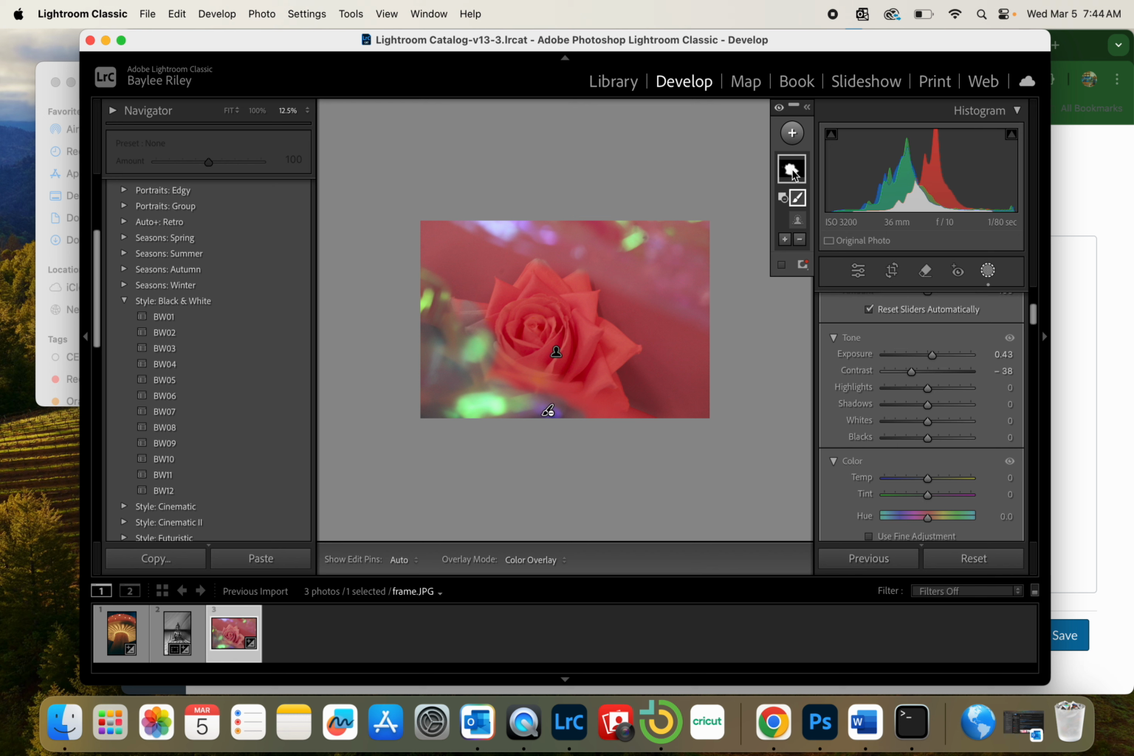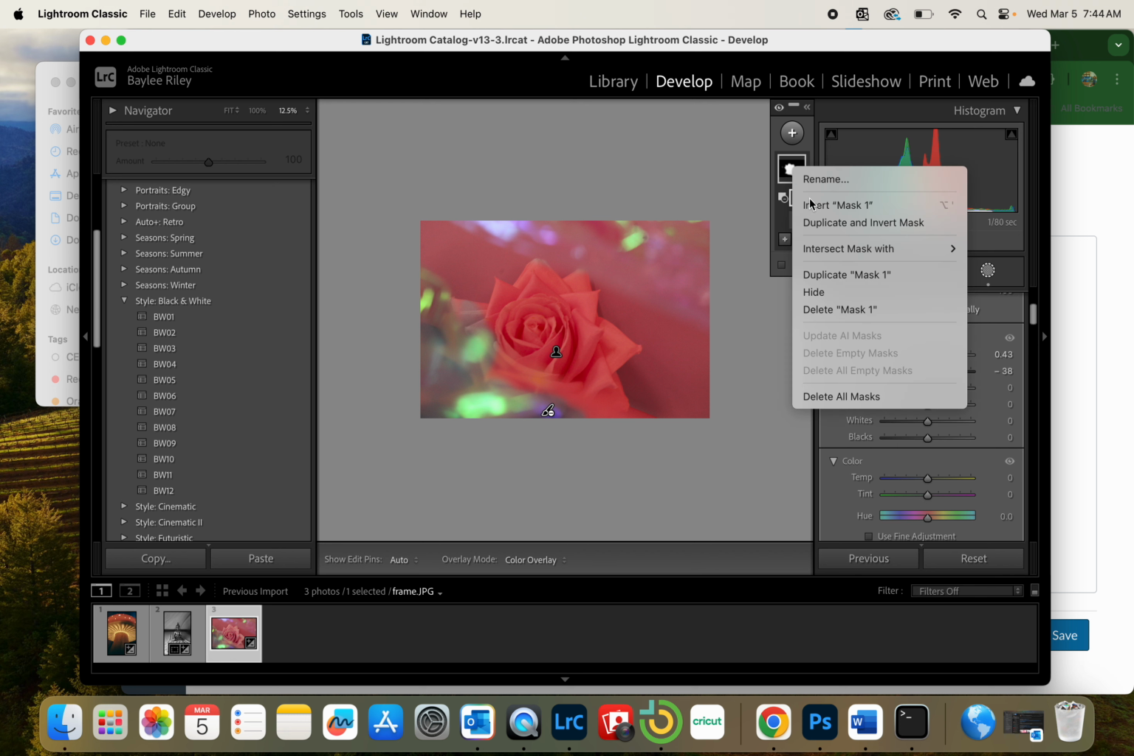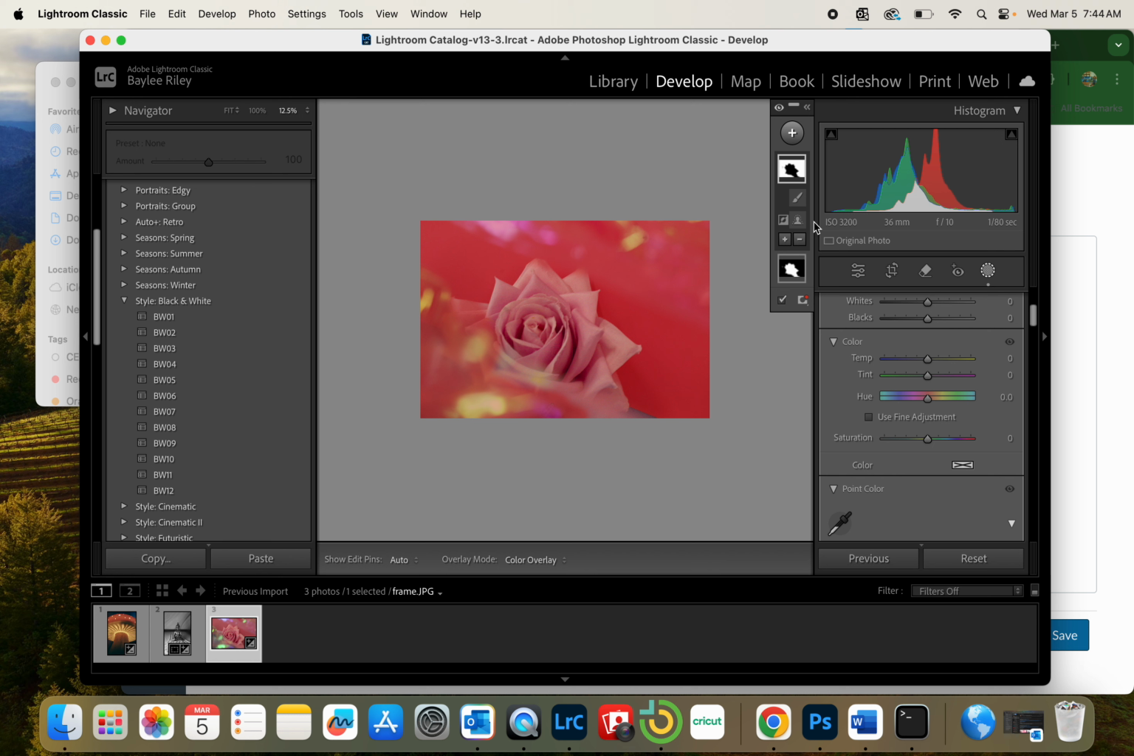So up at your mask, you're going to right click on it and you're going to click duplicate and invert. And now we're going to go back to saturation and you are going to desaturate. So the only thing that's in color right now is our rose.